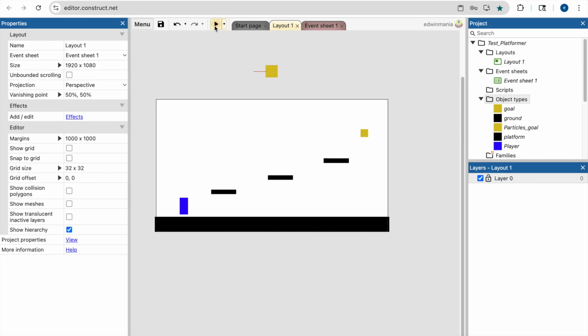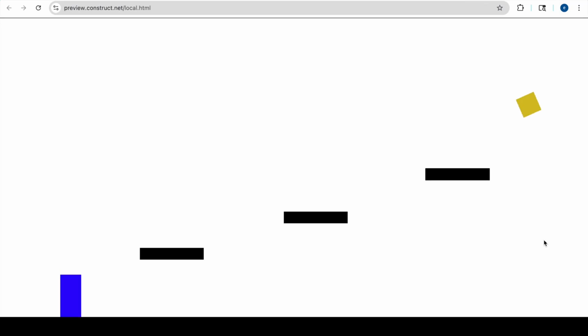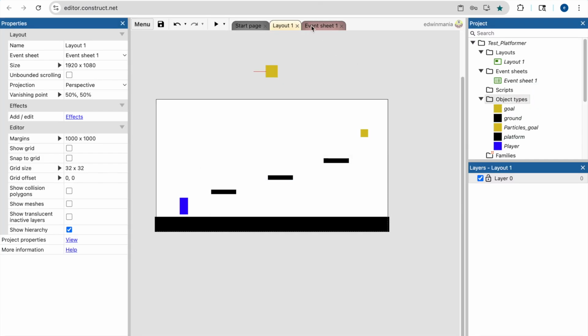And now let's run it again. We should see the particles. We wait a little bit, and then we'll restart the layout. Okay, it did. Still a little bit weird because the goal particle stays on screen and the player falls. So there's things we can play with there to polish it up.